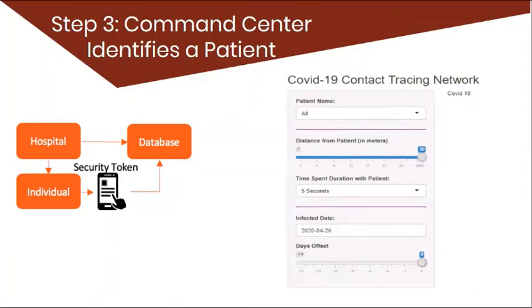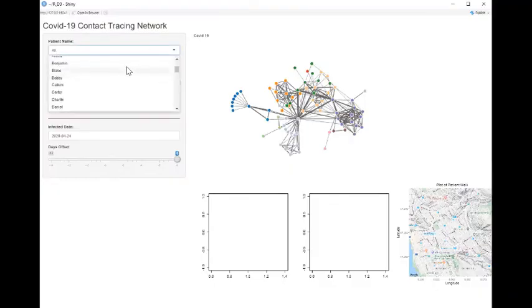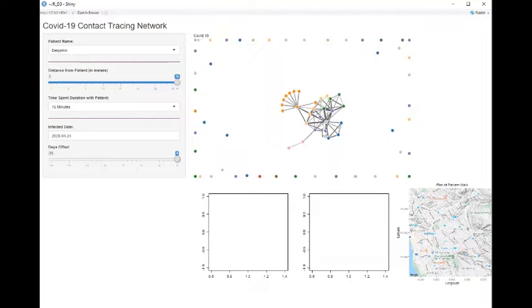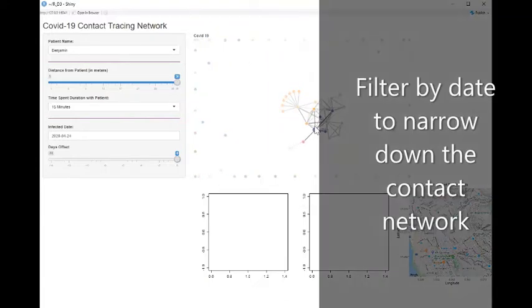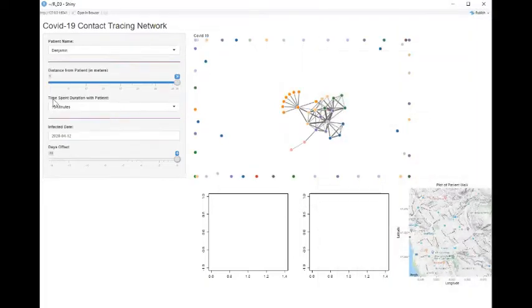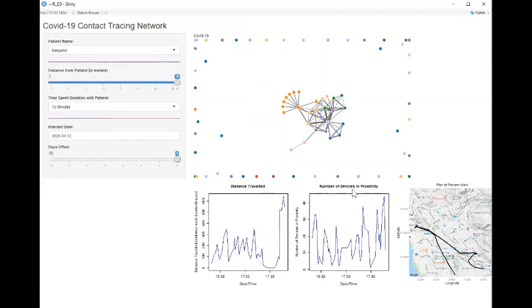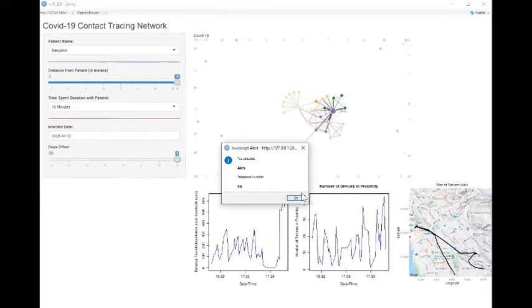When a person is tested positive on a specific date, the dashboard helps precisely narrow down the contact network by applying the date and date offset filter to see the past 14 days of history. Distance traveled, the number of Bluetooth devices and the GPS map provide richer context in deciding whether or not alerts should be sent.